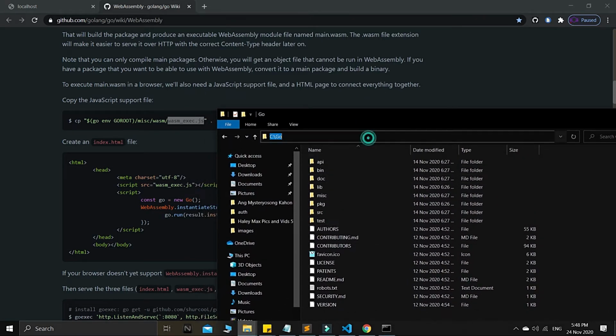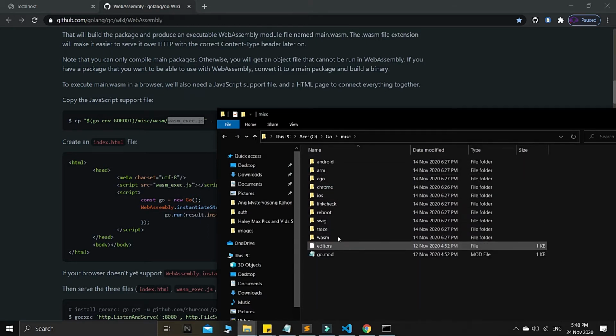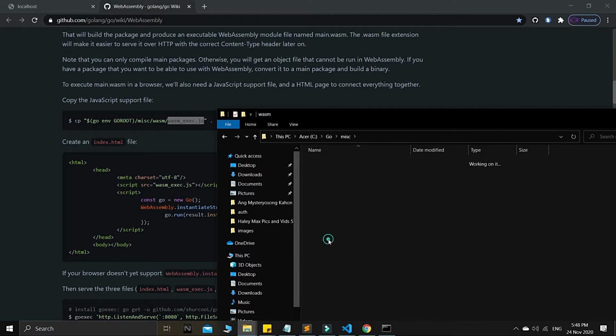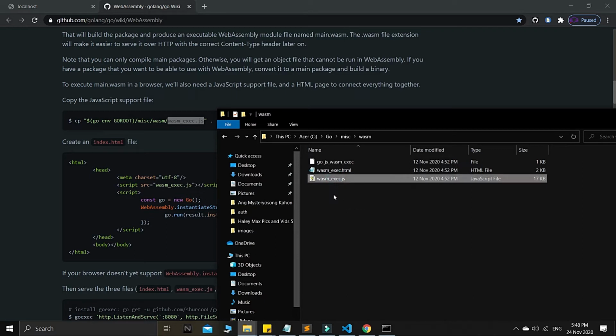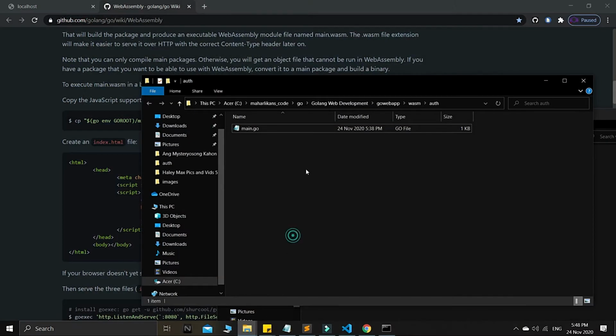If you're on Windows, you go to wherever you installed Go, normally in the C drive, guys. You need to locate where you installed Golang, then head over to the misc directory, and check for the wasm directory here. There are only three files, so you can just copy this specific file called wasm_exec.js, and paste it into your individual directory, guys.